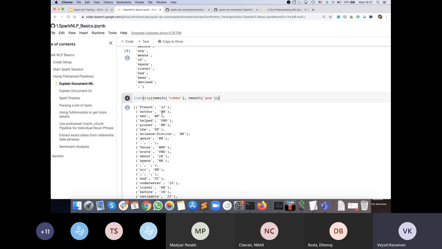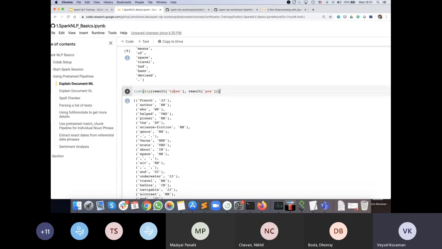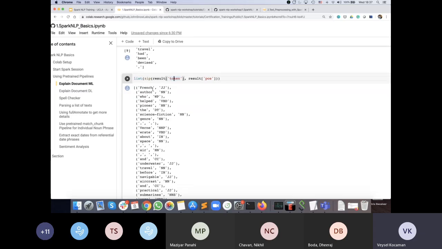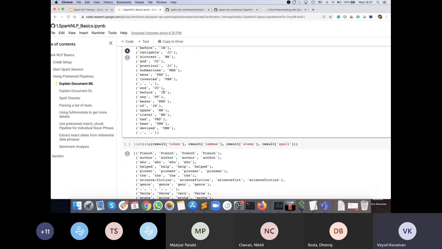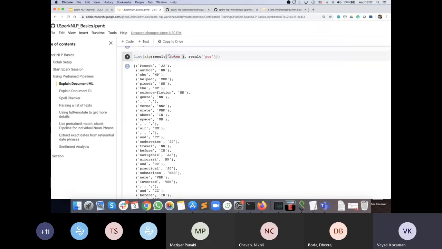Please try to intervene or stop me if I'm going fast or slow, so that I would know if I'm doing okay or not. So we have the tokens and part of speech for each token. There are the same number of part of speech tags as tokens, because we get a part of speech for each token.